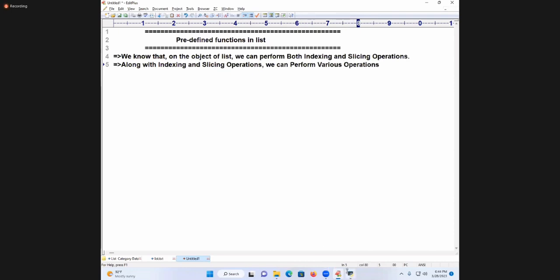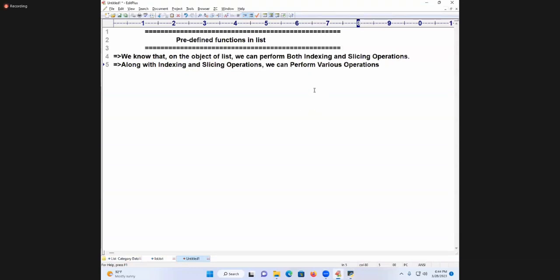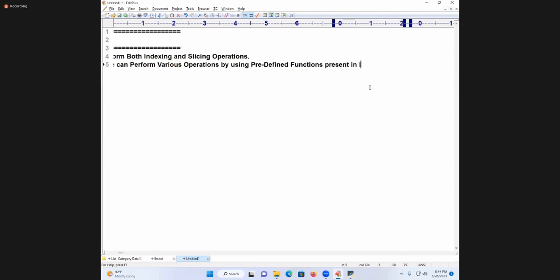Suppose, for example, I want to remove this S. I want to remove this 20. I want to sort this data. I want to delete these 3 values. I want to delete alternative values. I want to insert some data. So many operations, we will do that. We can perform various operations by using predefined functions present in the list object.